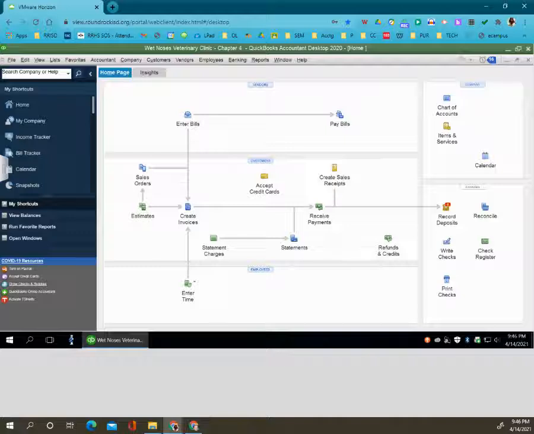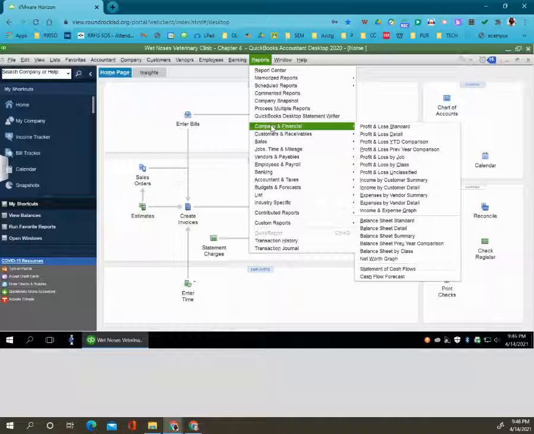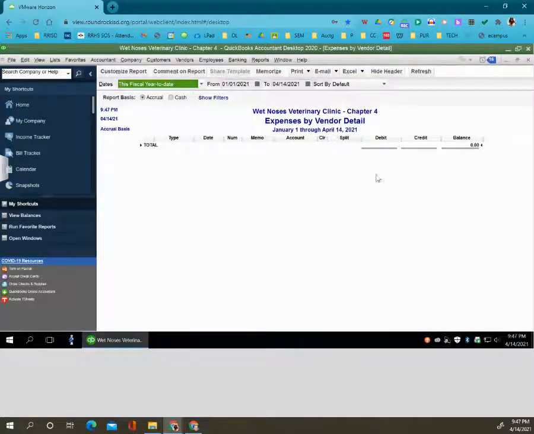And now we're going to run expenses by vendor detail report. So I'm going to go up here to reports. Okay. This is going to be company and financial is where we're going to find this. Okay. So expenses by vendor. No. There we go. Expenses by vendor detail. You're going to simply click on that guy. Comes up and there's nothing because it tells you July 1st through July 31st. Okay. So we got to change this.